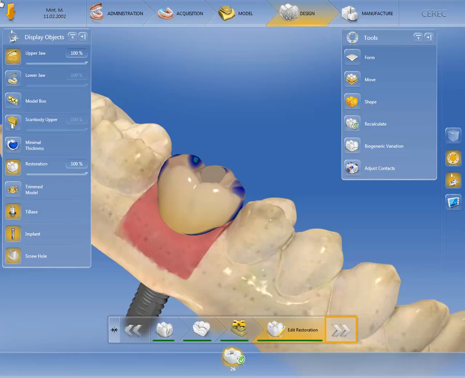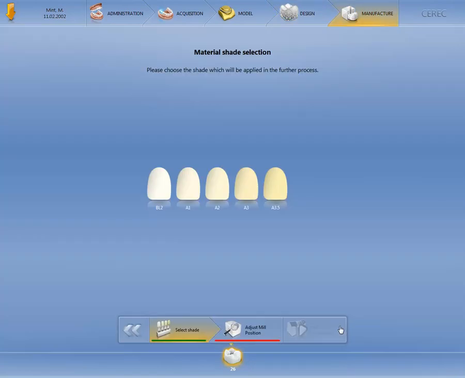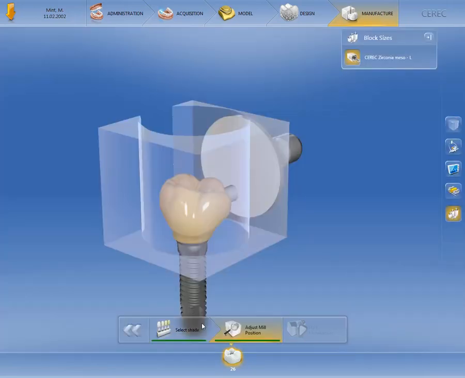Move to the next phase, the manufacturing phase, by clicking on the double arrow. Here, select the color of the CEREC Zirconia Meso block first. Confirming your selection brings you to the alignment of the restoration in the block and to the process for sprue positioning. The CEREC software automatically calculates the position of the restoration in the block. To launch the manufacturing process, click on the final step, Start Manufacture.